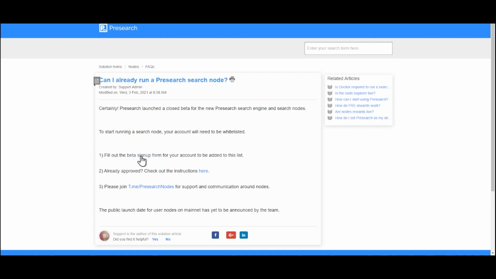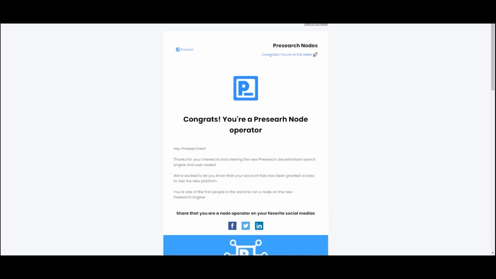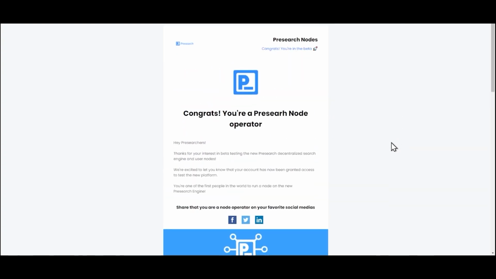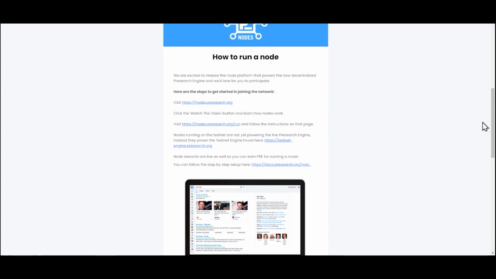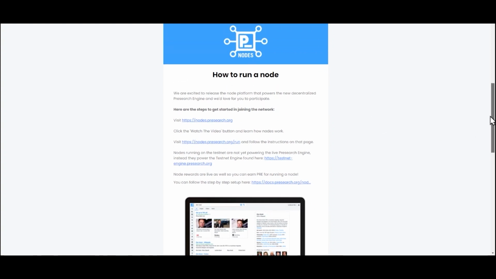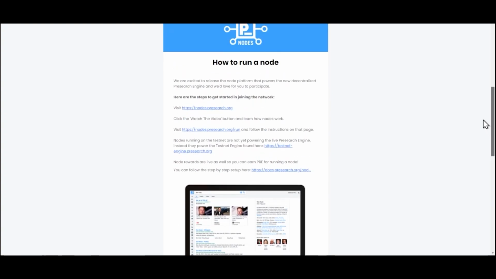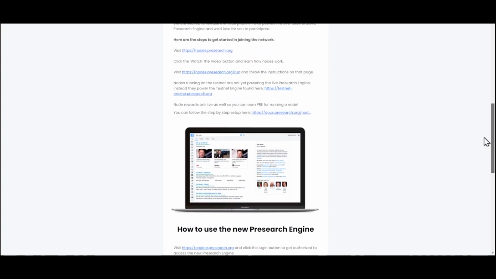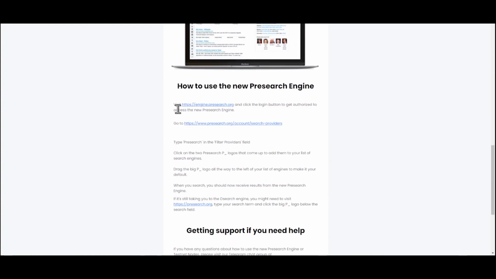First thing you need to do is fill out this beta sign-up form, right? So just go through this. It's basically a sign-up form asking for approval to run these nodes. After you get approved, you're going to get an email. It's going to look something like this, okay? And in here, it's going to say you've been approved as an operator. And it's going to actually give you a whole rundown of a lot of the links that I'm going to provide you here. Mostly details, instructions about how to get this going, and also how to use the Presearch engine, the actual search engine itself. You can earn free pre just by using the search engine.